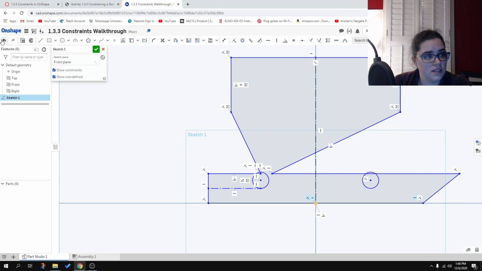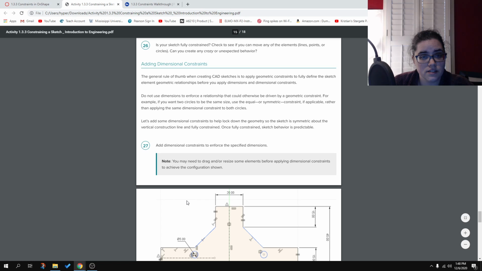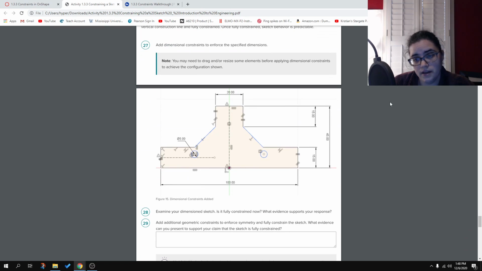Weird stuff happens. Don't want that to happen. Okay. So we can have dimensional constraints, and we're going to make sure it looks kind of like this guy. So let's look at our dimensions. What dimensions do we have? What dimensions can we put on?